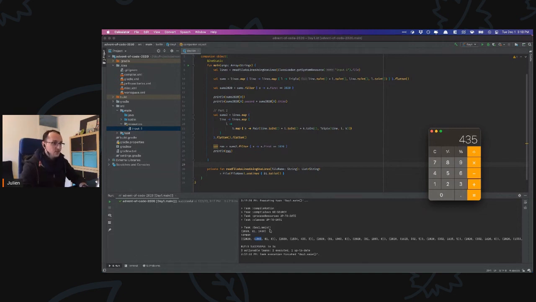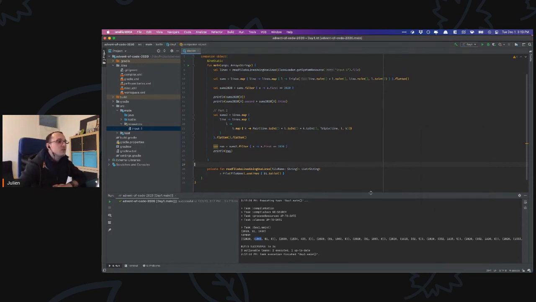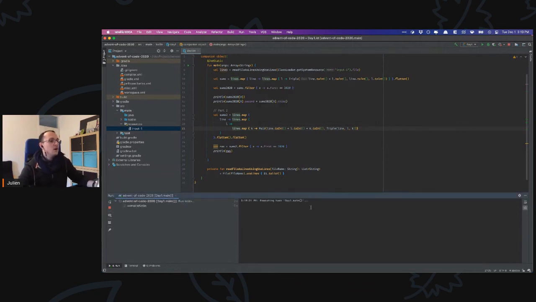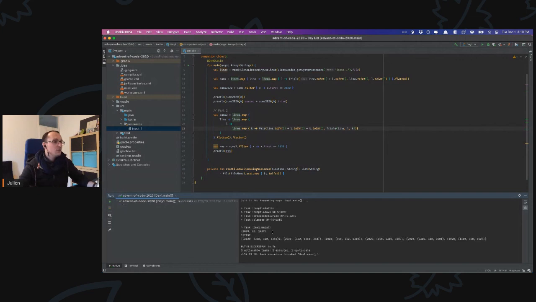34, 735 plus 3. What? Why 1972? I love that bug. Okay, 1972 instead of 2020. Why is that? Plus. So lines dot map. Oh. Try that out. That looks better, doesn't it?